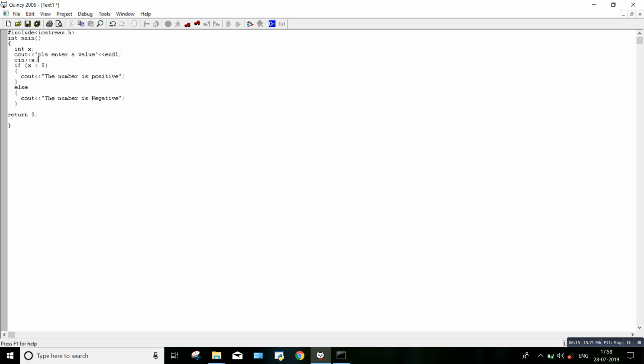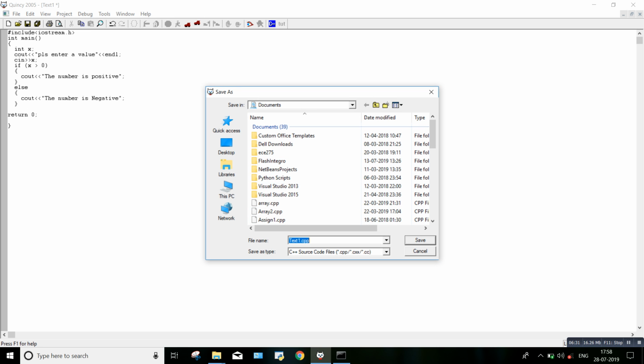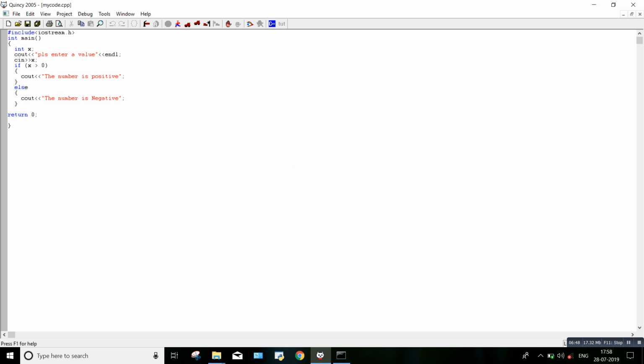Let me compile it to see if there is any error in our program. Before that, you have to save your program. So let me save my program, for example, as my code. And you have to know that the extension of a C++ program is .cpp. So don't forget that one, and save it. Now let me compile it.